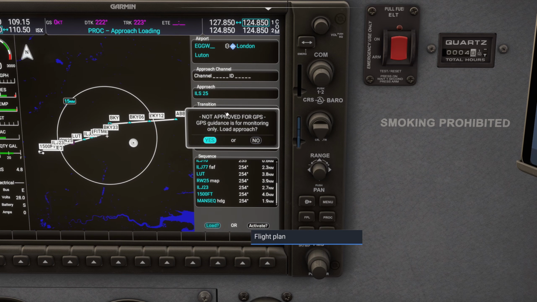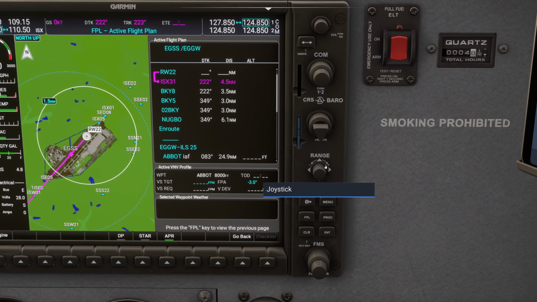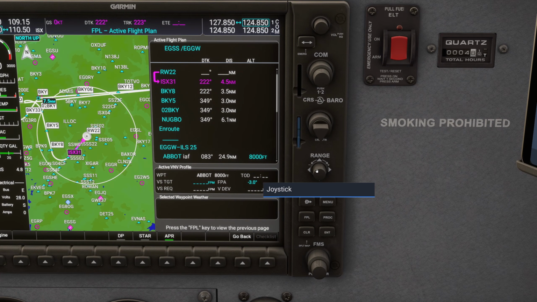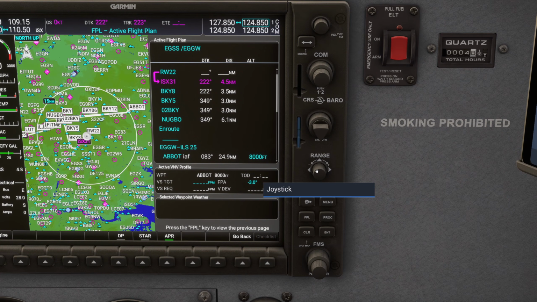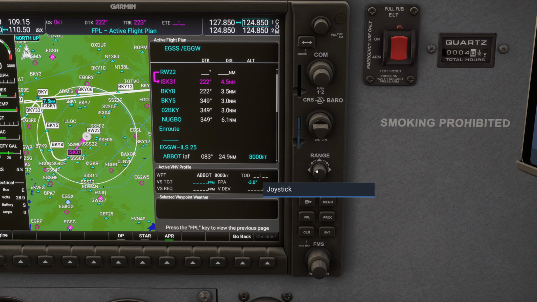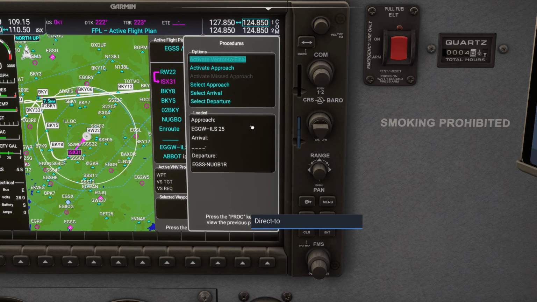And we got this little warning about GPS. We ignore that, we press yes. So now everything should be, oh, I don't know what it's doing here. But once we activate the approach, let's go and let's try and press this one. Vector to final. Activate vector to final.